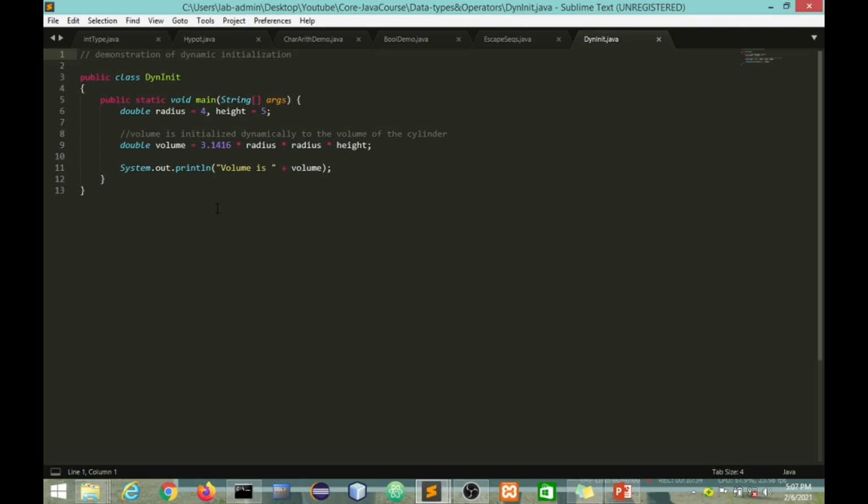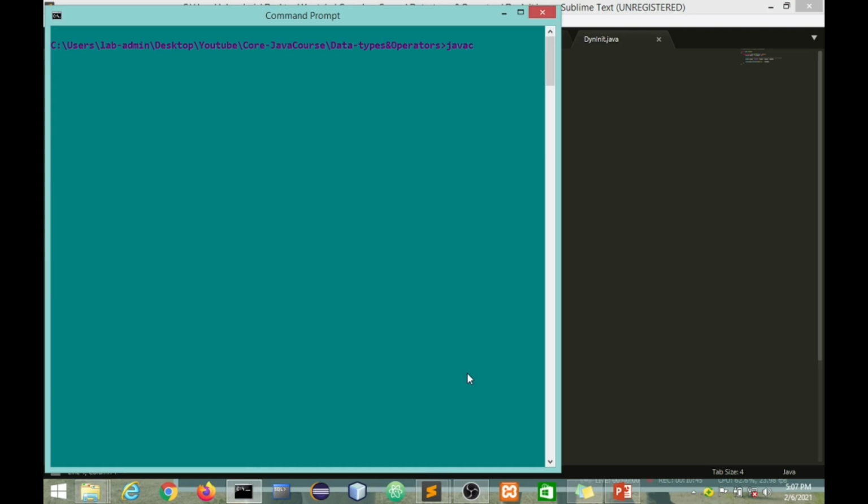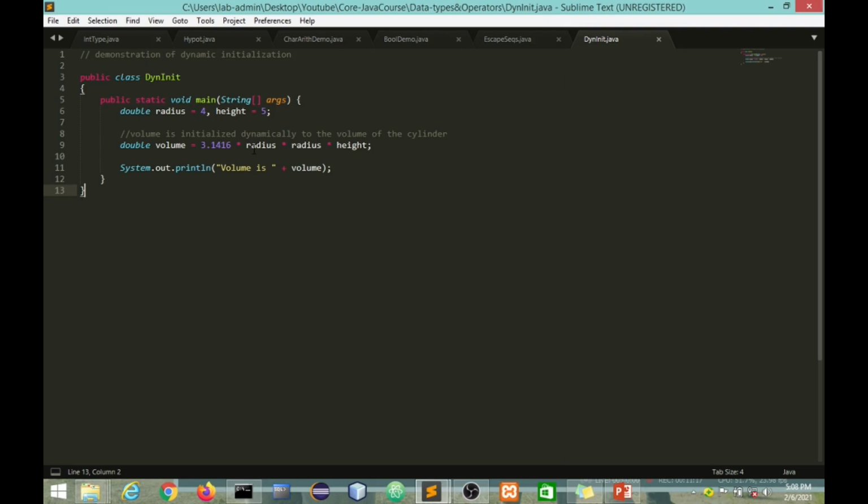Okay, so let's try to run this program. We press Control S in case we didn't save it. We clear this up and call the compiler on Dynamic.java. Then we call the interpreter. So the volume is 251.328. The thing to note here is the dynamic initialization that we can see.